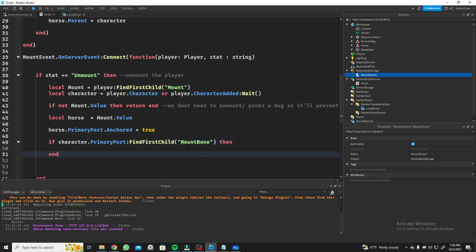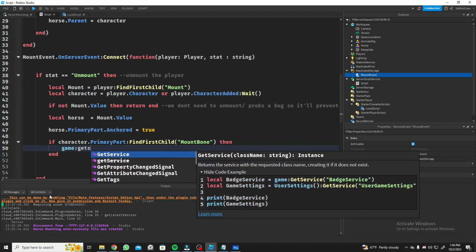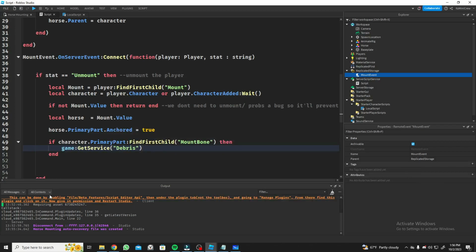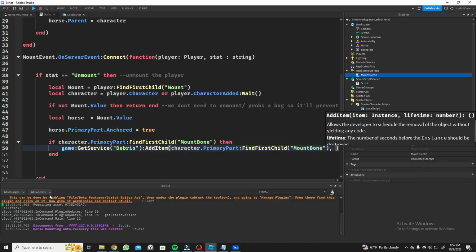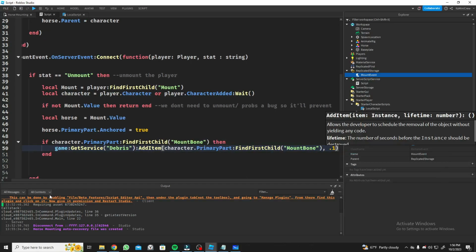We need to destroy that. That's the bind. Okay, this was the mod 60 which binded the player and the horse. So if you destroy that, the complete rig is done. The player will be on its own and the character will be on its own. So we can use game get service debris, add item, and we're going to paste that and say 0.1.